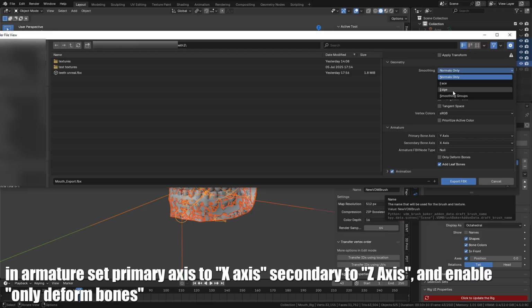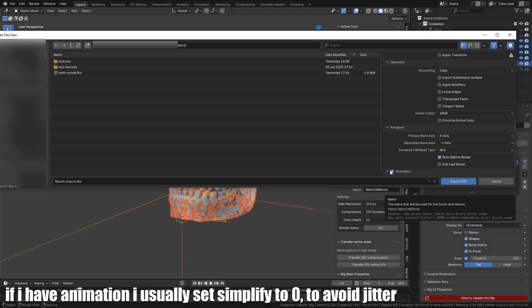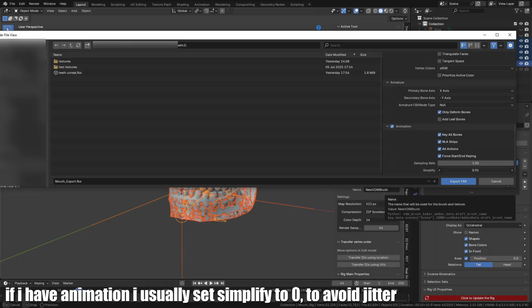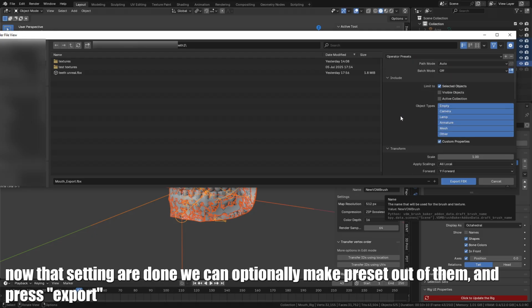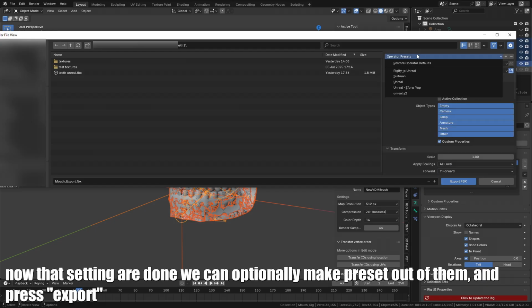In armature, set primary axis to x-axis and secondary to z-axis, and enable only deform bones. If I have animation, I usually set simplify to 0 to avoid jitter. Now that settings are done, we can make a preset out of them and press export.